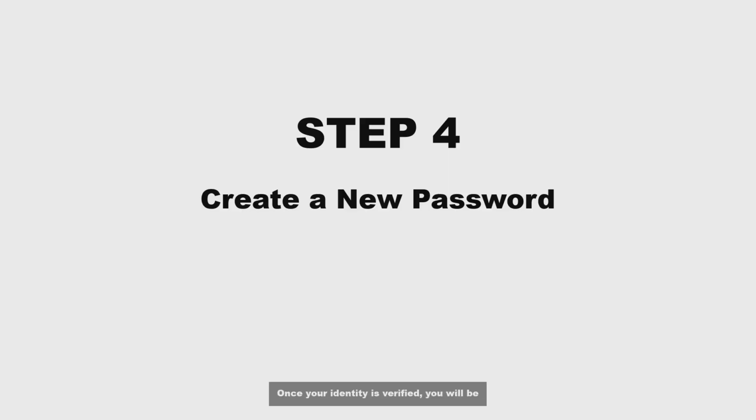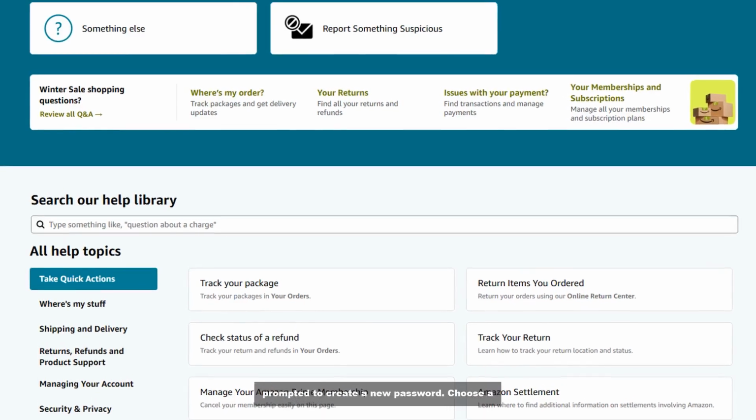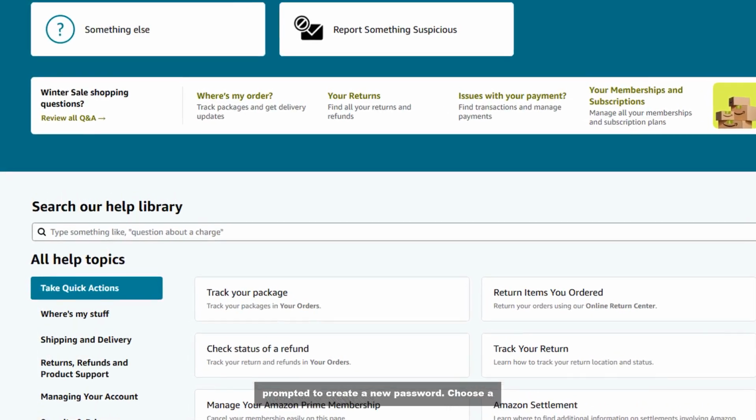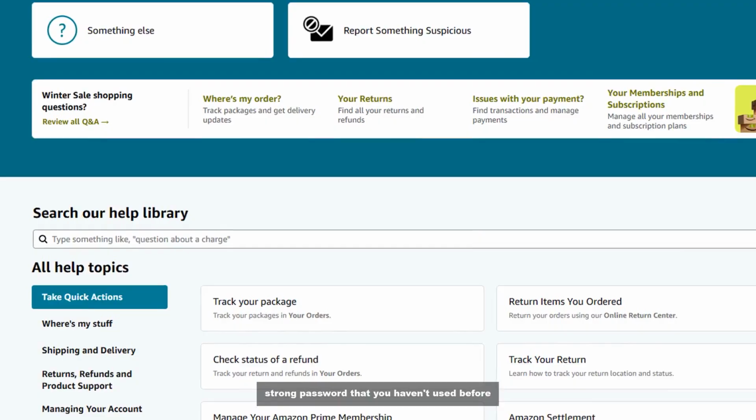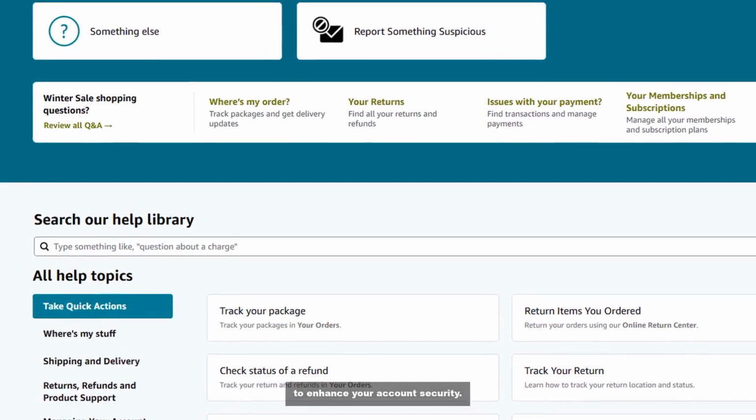Step 4. Create a new password. Once your identity is verified, you will be prompted to create a new password. Choose a strong password that you haven't used before to enhance your account security.